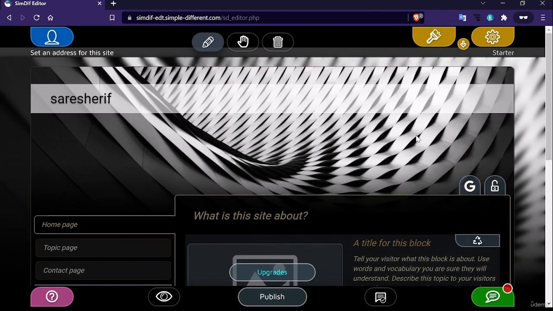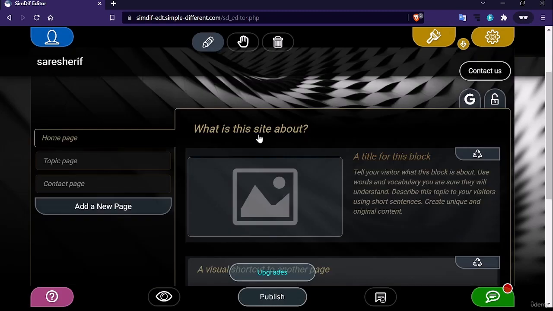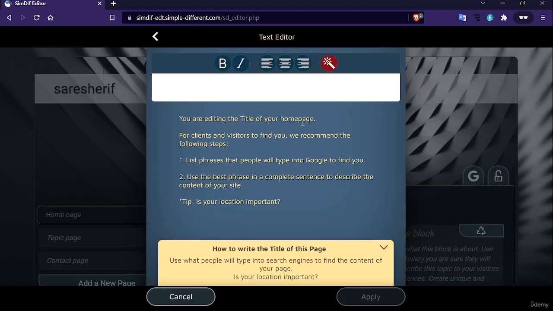Now you can give the description. What is this site about? So you can click on it and then you enter the text. So this will be the title of the home page.